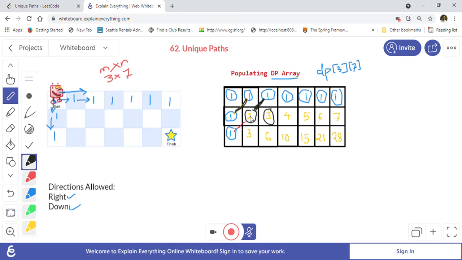So we have populated this row all the way. Similarly, we can start populating the last row this way. This is the cell we are looking at, so we will have to get the diagonal sum of these cells. 2 plus 1 is equal to 3, so we just put 3 here.